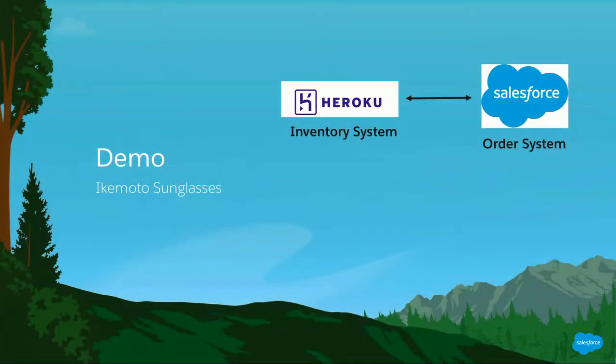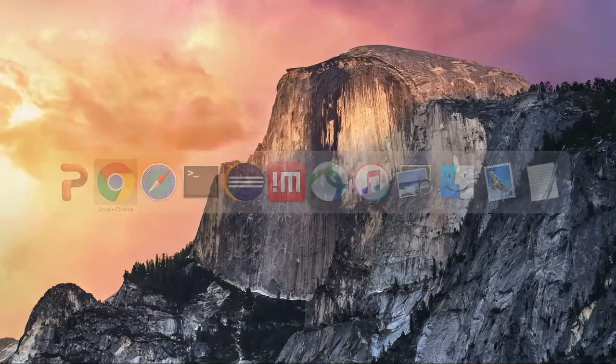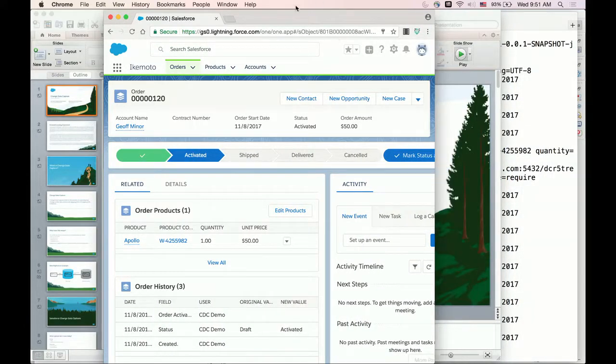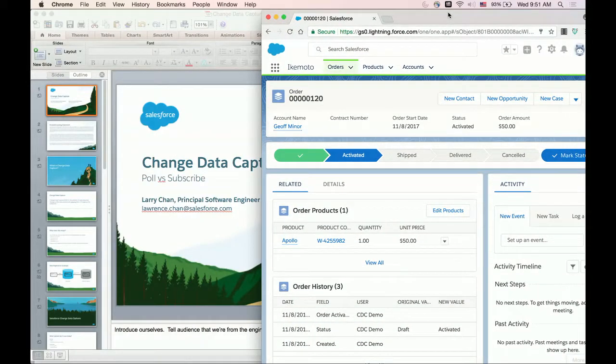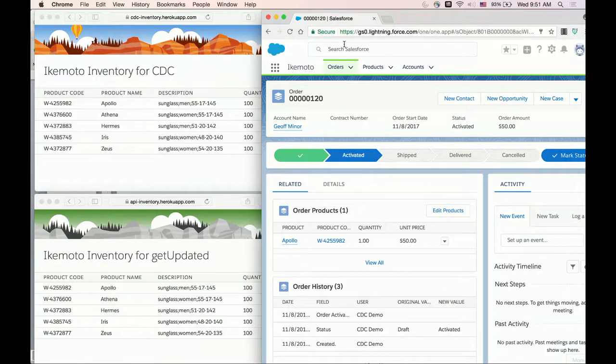So we're going to give a demo. We have a fictional company called Ikemoto. The Ikemoto is an eyeglass company. So they're running their order system in Salesforce, but they keep their inventory system outside of Salesforce in an external system. Of course, this is actually a very, very simple demo to illustrate what change data capture is. It's not a full-blown inventory system.